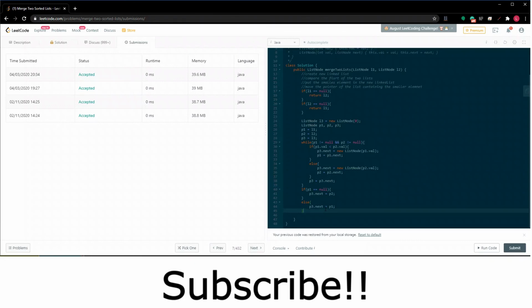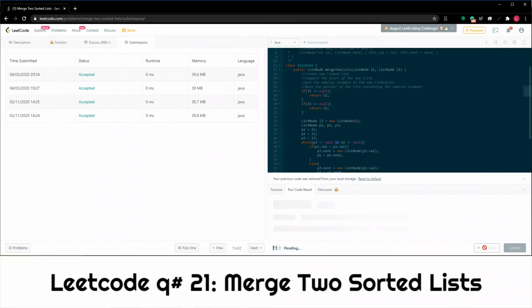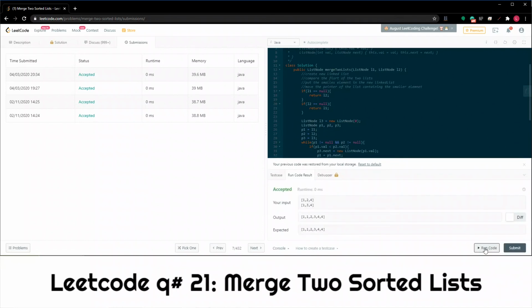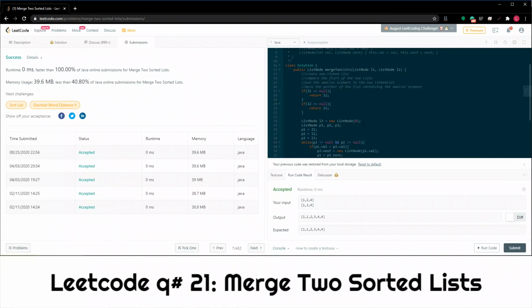And then at the end here, we could just return L3, which is our original list dot next. And then I'm just gonna go ahead and run the code just to make sure that it's running before I try and submit it. Okay, so it seems to be running. I'm gonna go ahead and submit it and see what we get. Okay, so it passed all the tests with the fastest time possible. So this is the fastest solution.